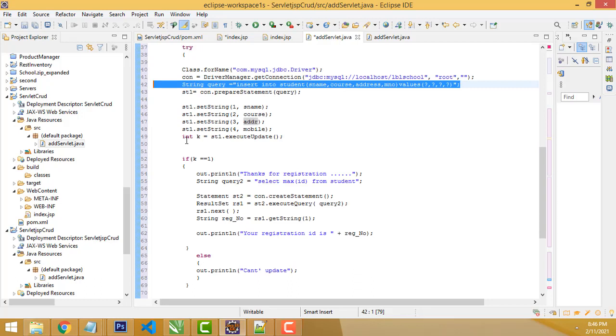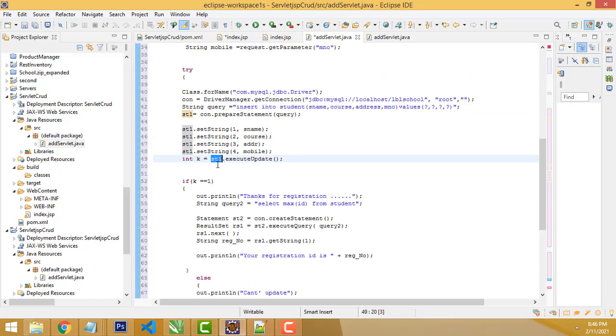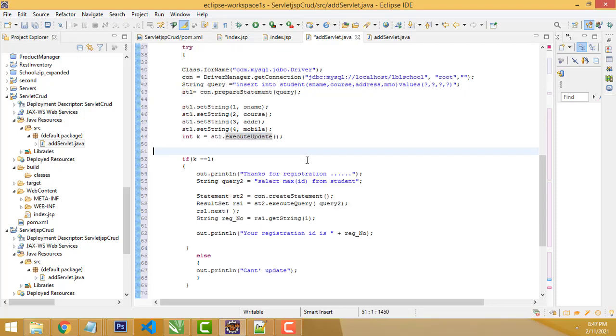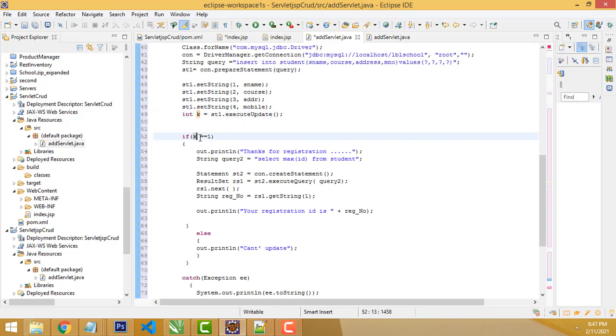After that, we have to create an int variable k. Int k is the prepare statement object dot execute update, which means the record will be added into the database. After that, we have to check if k equals 1, meaning the record is added successfully, we can pass the message as thank you for the registration, right?